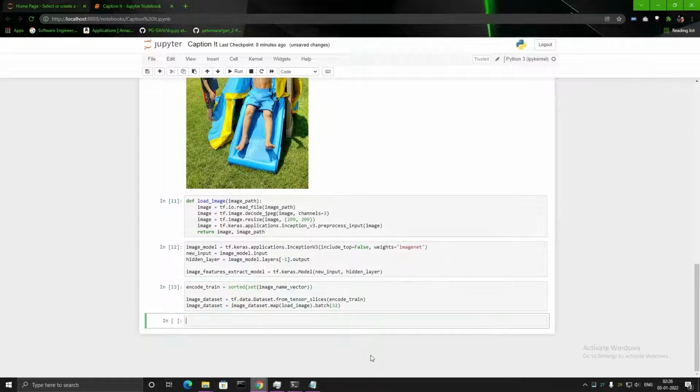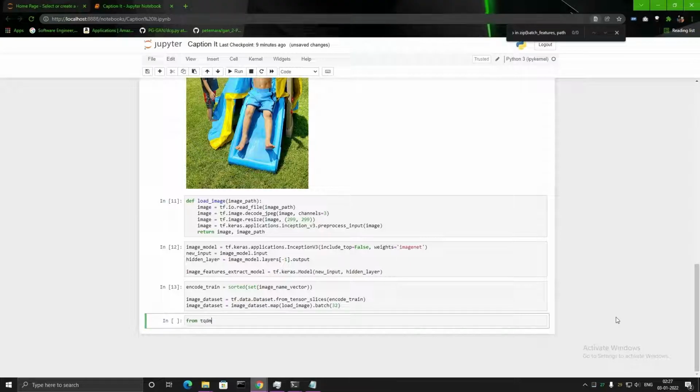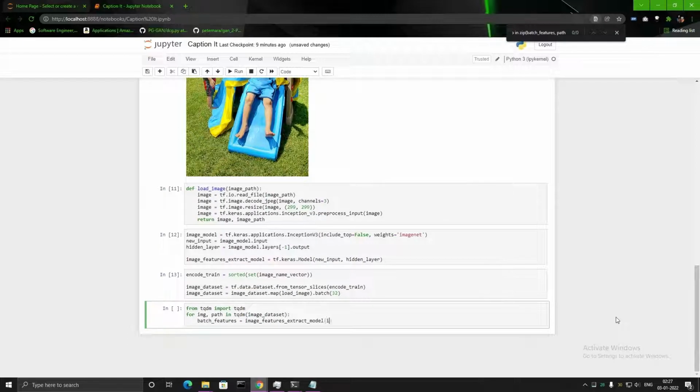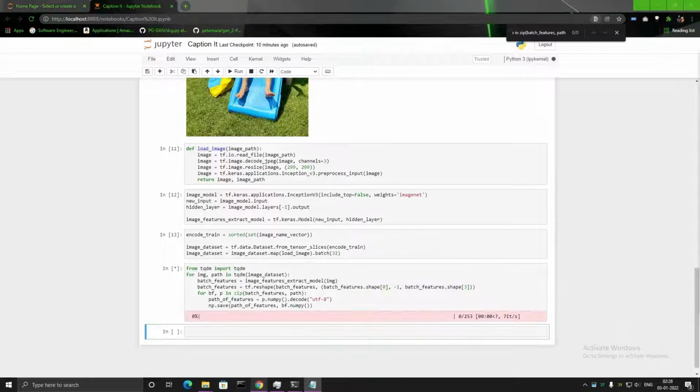Instead of pre-processing images every time at the time of training, we can pre-process now and cache them to avoid unnecessary computation every time. So for each batch of images, get the features by feeding it into the feature extraction model, then reshape the outcome to 2 dimensions. Then for every image in the batch, save it in the same directory with the same name where the actual images exist. You can use another directory to cache images, but right now we are going this way.